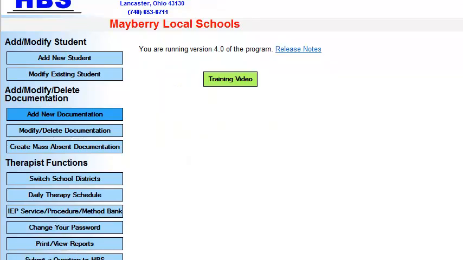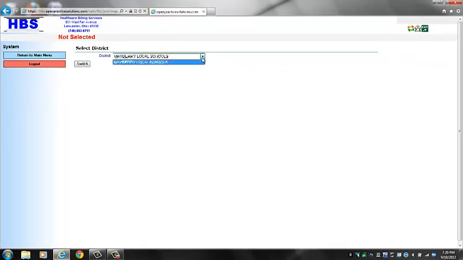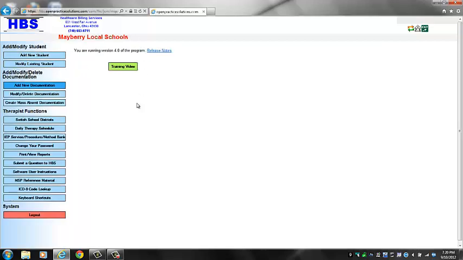Once again, let's go back to main menu. And I'm going to skip this feature, Switch districts. If you actually work in more than one district, you can very quickly switch districts by changing the district, hit switch, and it will then take you into the new district that you chose.